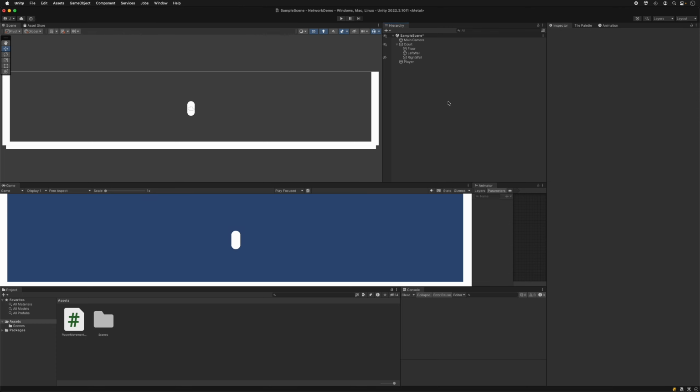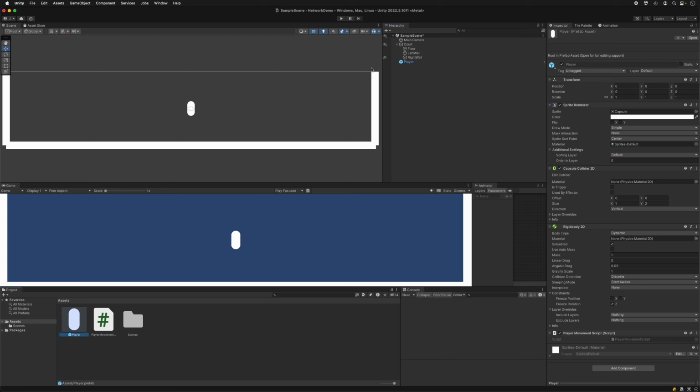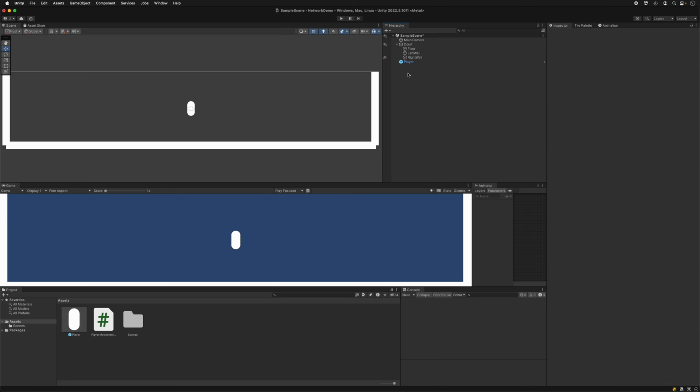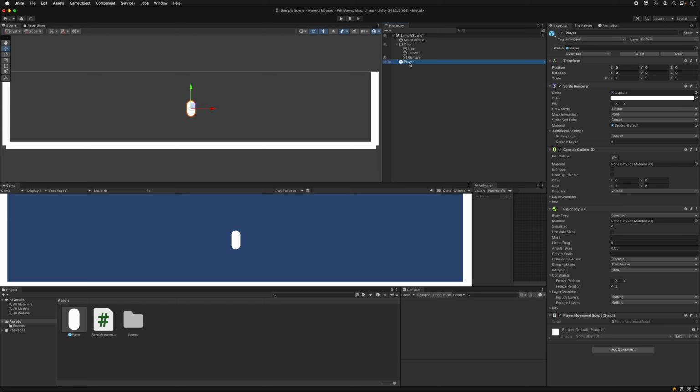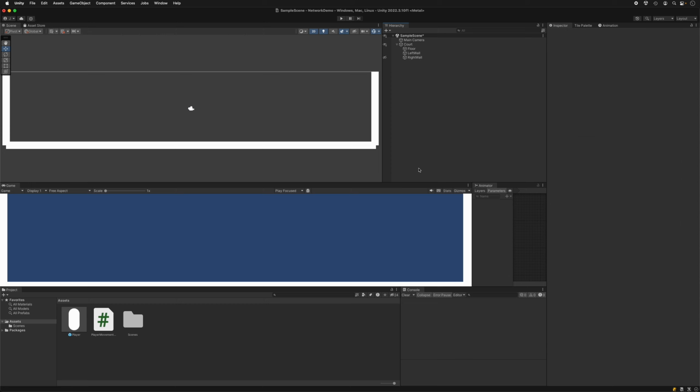All right, so the first thing we want to do is turn our player into a prefab like this. Now we have a player prefab, and you can just delete this instance of it in your hierarchy because we won't need it. Okay, next we want to make a network manager.